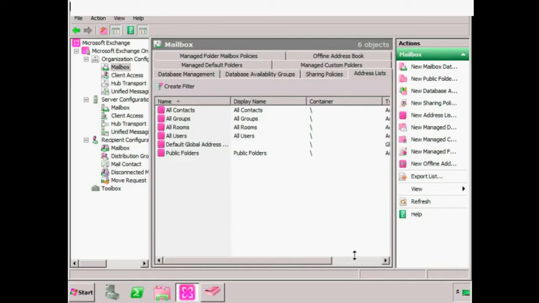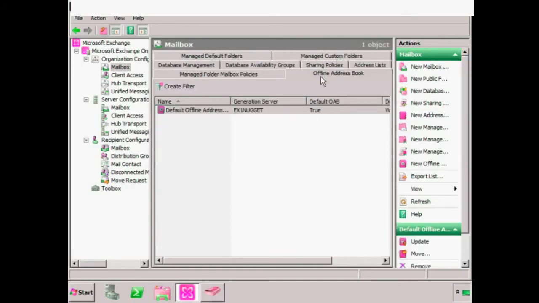Now, whereas an address list is more or less a dynamic list that's created out of contacts or groups or users or what have you, we also have the need sometimes, depending on the client application that we're using, to have an offline address book, a book of addresses that's available to us when we're not directly attached into our Exchange organization, when we're working offline. That address book and the address book generation parameters are configured up here under offline address book.